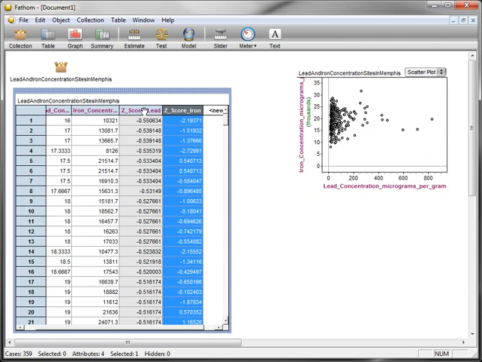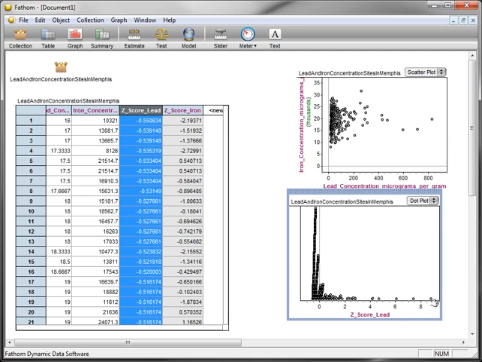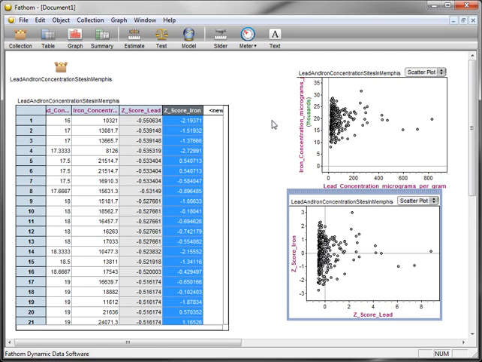Okay? And now I'm going to create, just so that we can take a look, a scatter plot of the z-scores. I'll put the z-score of the lead data here on the x-axis. Notice that the shape of the dot plot didn't really change all that much, because we made a scale transformation of the data. I'm going to put the z-scores of the iron data right here, and while the picture here is basically the same as the picture here because all we did is make a scale transformation, we can now interpret the axes in a more natural way.